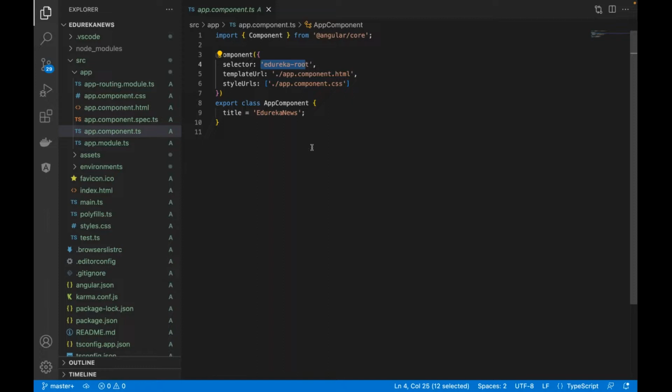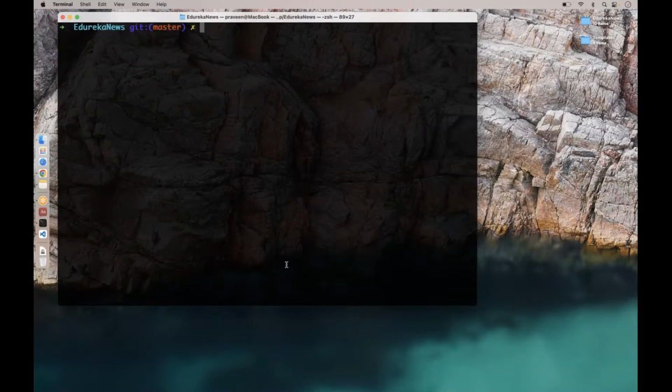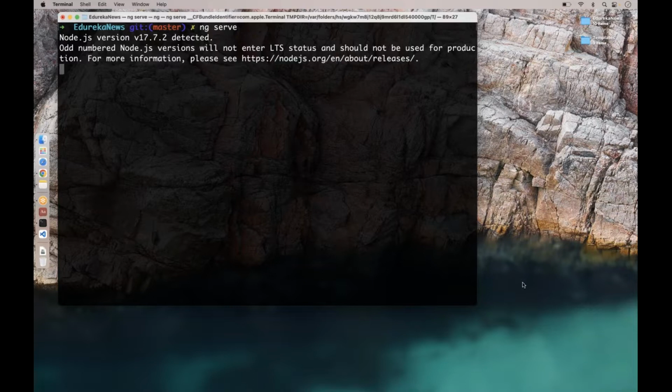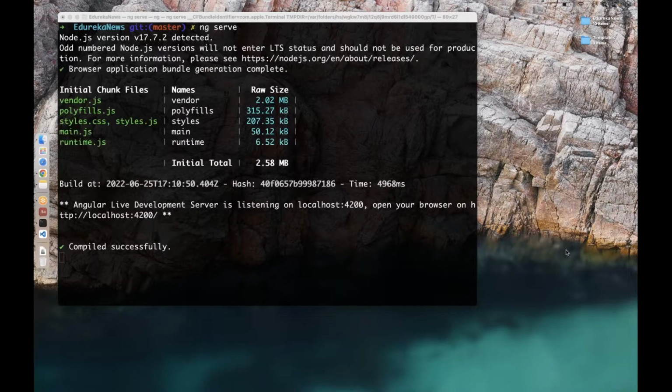Okay, so let me show you how this runs. What you can do is go to your command prompt and run the command ng serve, or you can run the command npm start. So there are two commands, both of them will do the same thing. You can run ng serve or npm start.